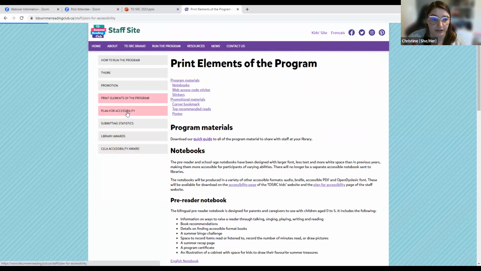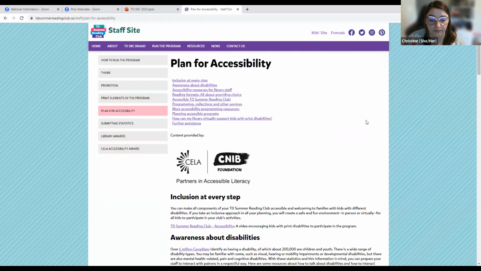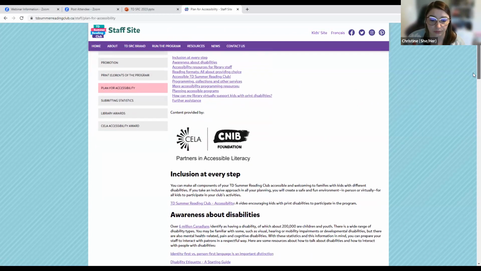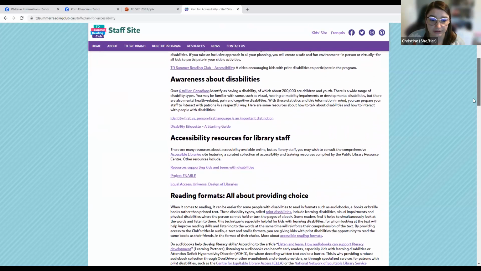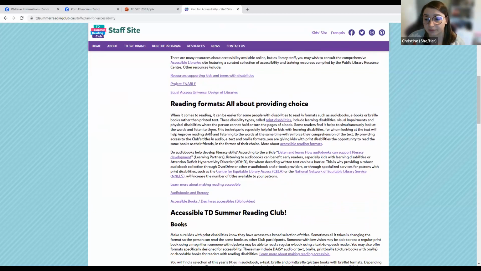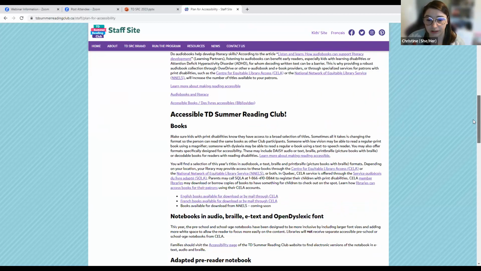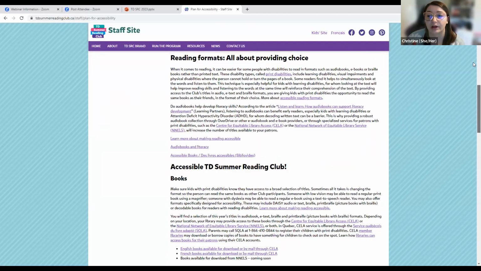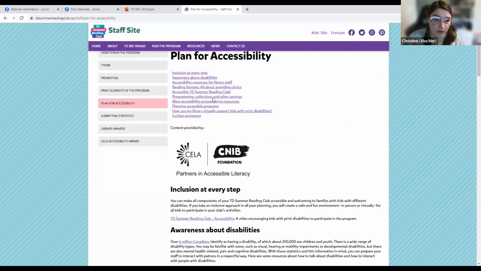The next section is planning for accessibility. If you want to build accessibility into your programming, there are options here for you as well. There's awareness about disabilities, accessibility resources, and providing different reading formats. That is all laid out in this section, and there's a ton of information. So that's another great one.